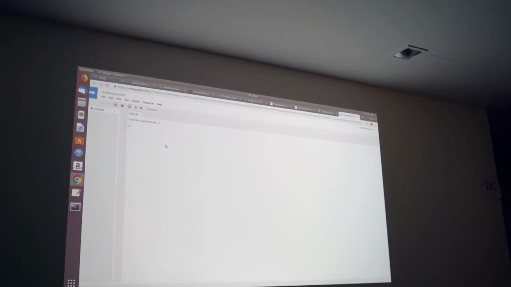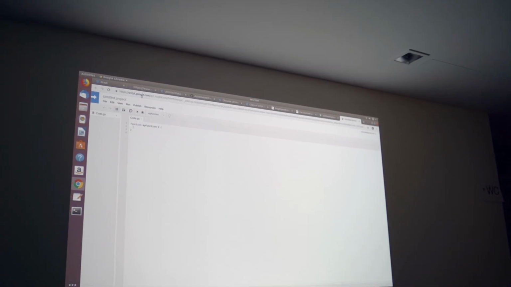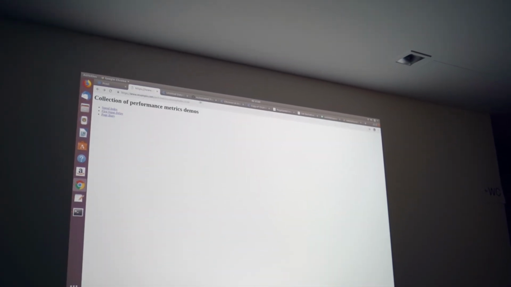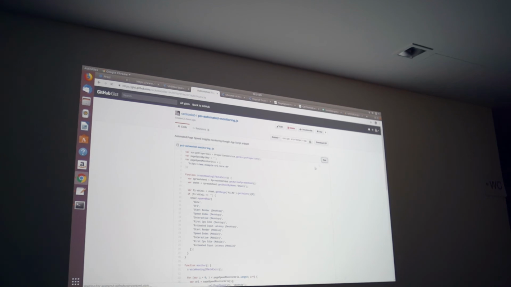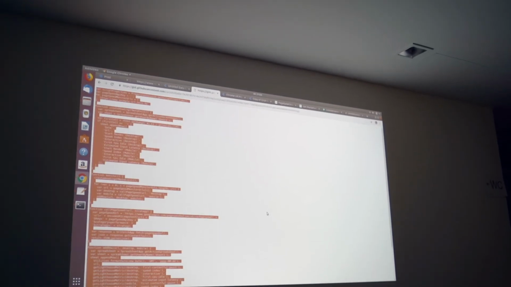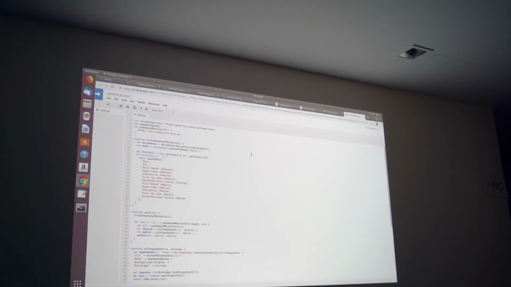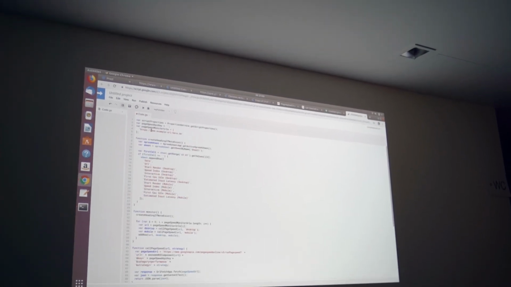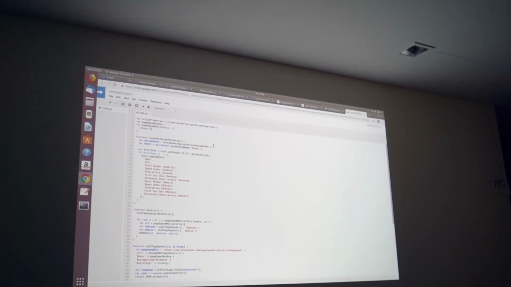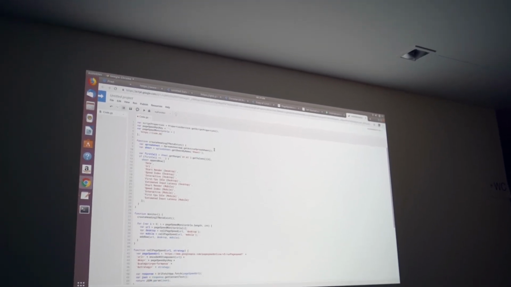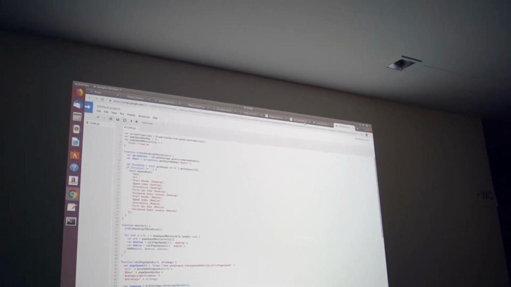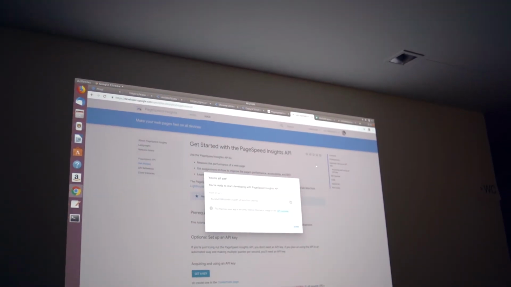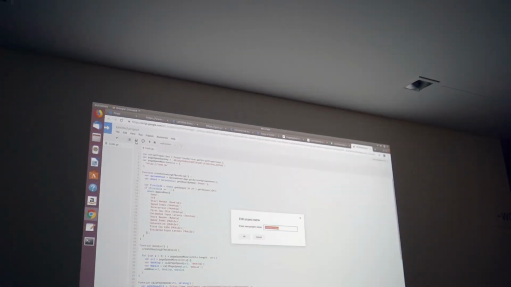And I already crafted a script that does the job for us. Copy paste. So we paste the script here. The target URL. And we need to paste the API key. Now we save.